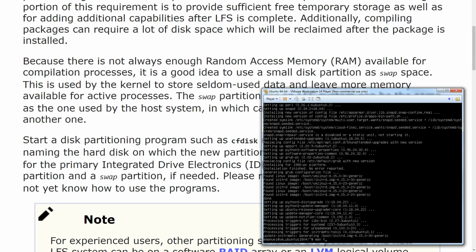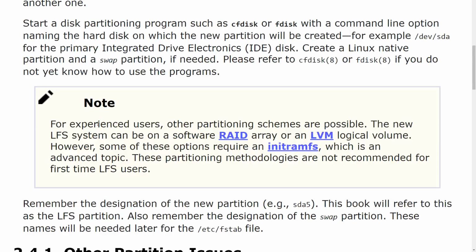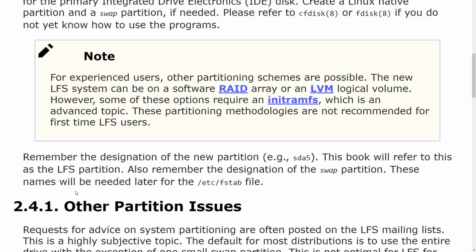Let's see. Manipulate disk partition table. Fdisk is a dialogue-driven program for creating and manipulating partition tables. It understands GPT, MBR, Sun, SGI, whatever. For experienced users, other partitioning schemas are possible. The new LFS system can be on a software RAID array or an LVM logical volume. However, some of these options require an initramfs, which is an advanced topic. These partitioning methodologies are not recommended for first-time LFS users.